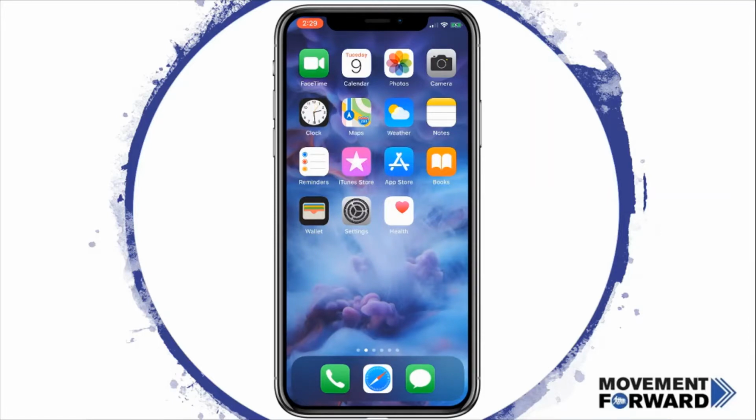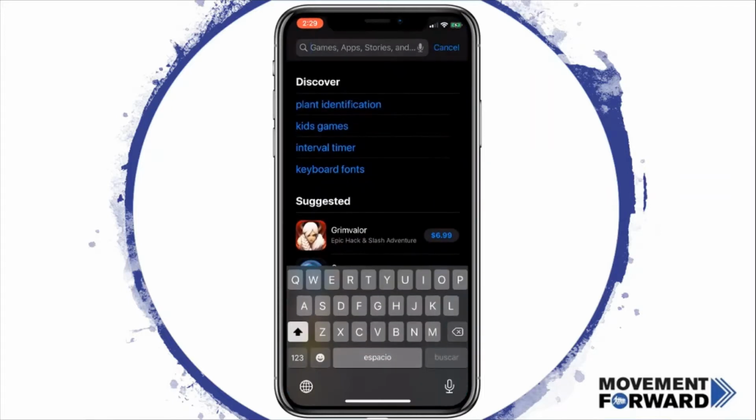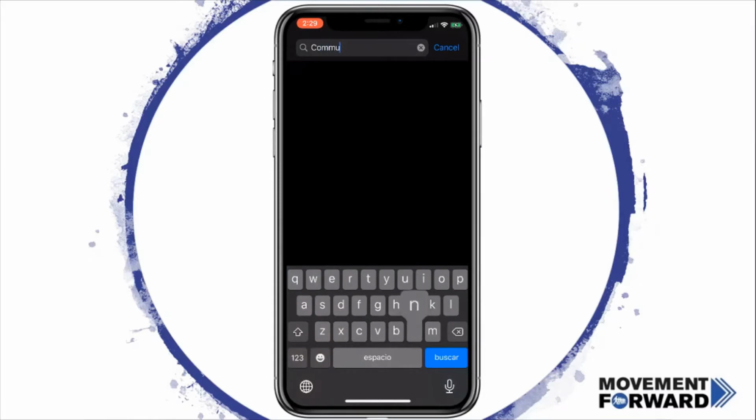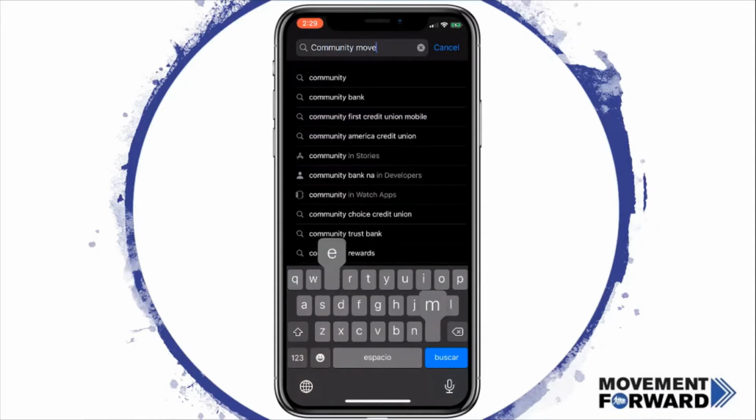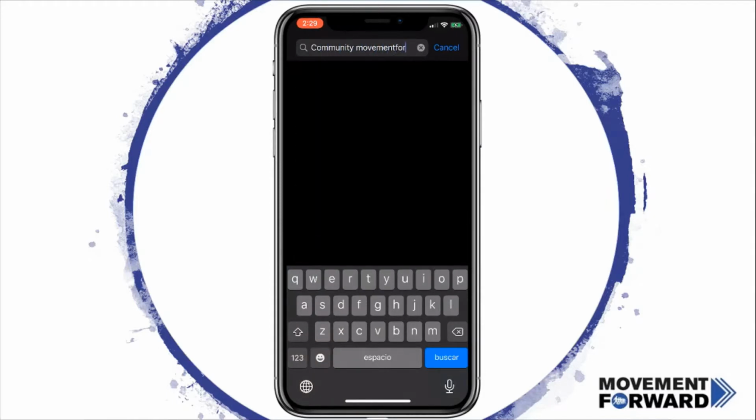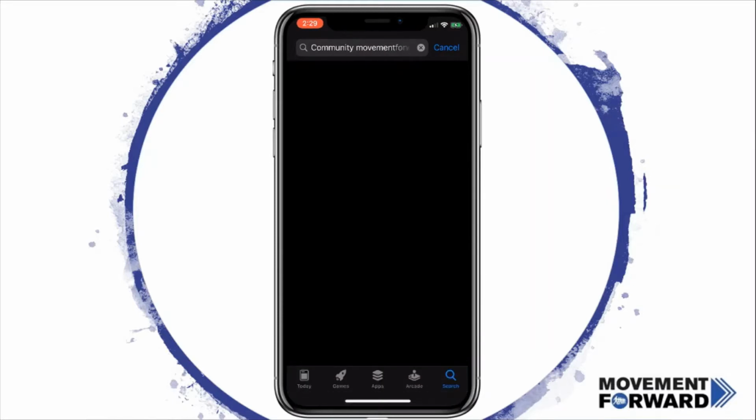The first thing we're going to do is download the app. I am doing the screen recording from an iPhone 10, but your experience should be the same on any iPhone. Android users will also have a similar experience. You'll just be using the Google Play Store instead of the Apple App Store. The app name, icon, and functionality should be identical across both platforms. So we'll start by searching Community by MovementForward. I'm just going to type in Community MovementForward. Community is a common word, so you're definitely going to want to include MovementForward to save a bunch of scrolling.